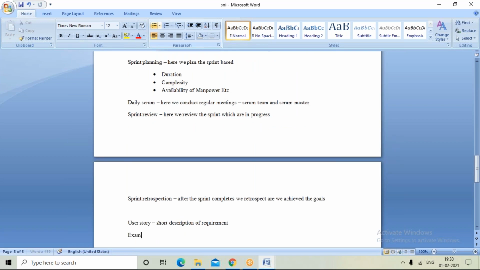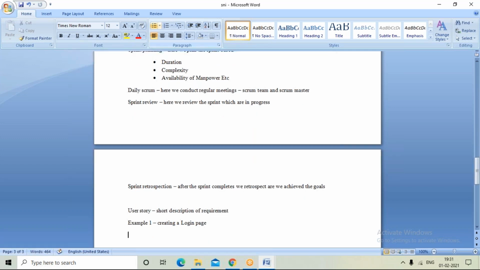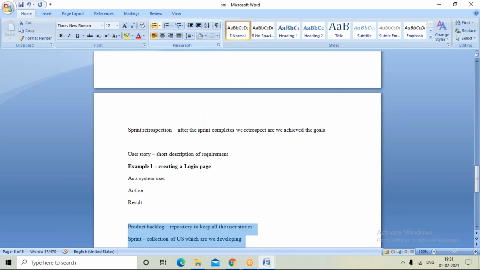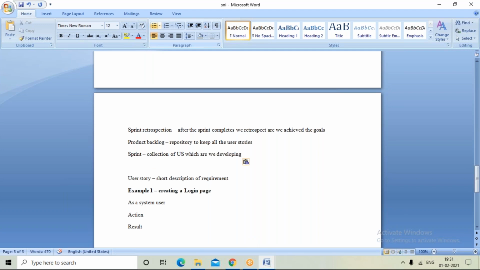I'll take an example and explain this. For example, the customer is asking you to create a login page, for some reason, either a Google Gmail account or whatever it is. This is one functionality, assume that. Like this, there are n different functionalities we have. To write this, there is a standard template we follow: as a system user, the kind of action we are performing, followed by the result. This is the step normally we follow in user stories.